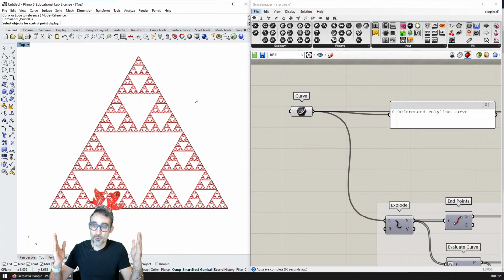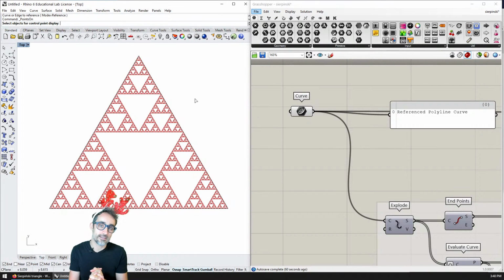Okay, so less talking and more doing. Let's take a look first in this video at what Sierpinski trees are and how to design, at a high level, the algorithm that runs them.